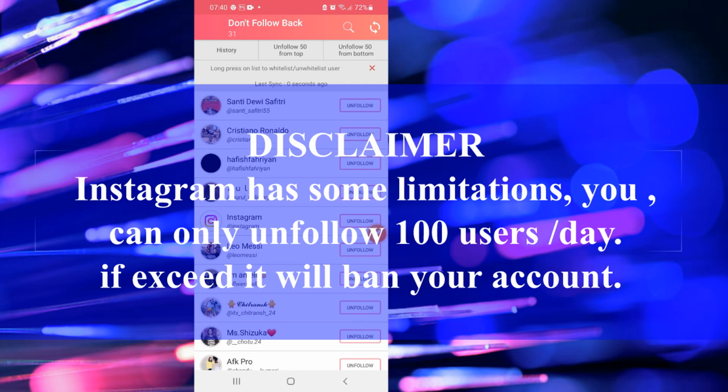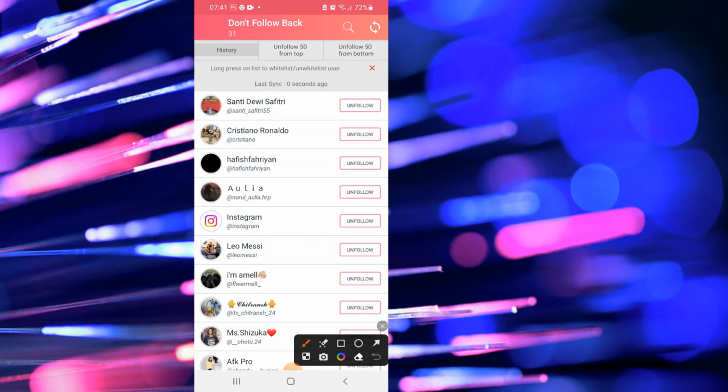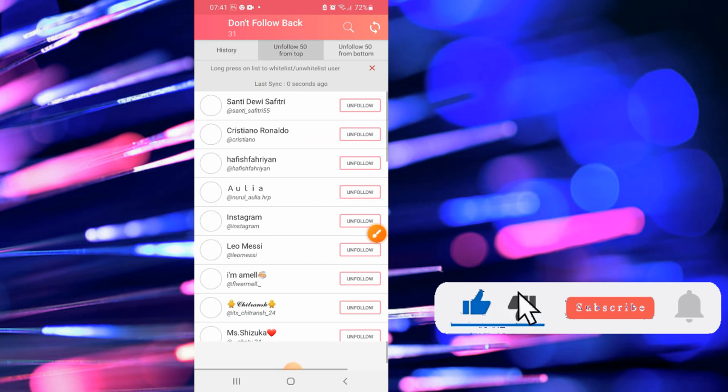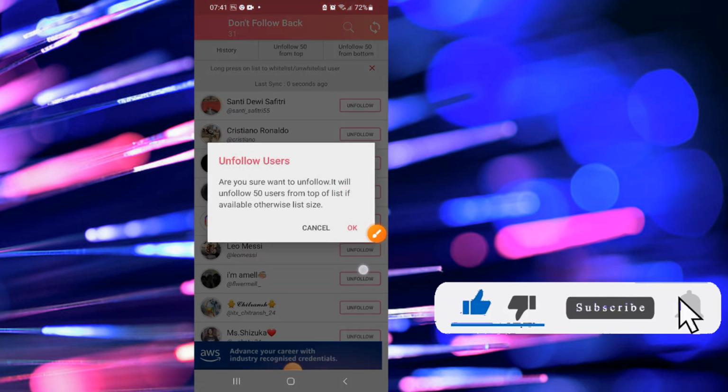And you can see the following is here. And there is one disclaimer that you can only unfollow 100 users with this. So be aware of that. Otherwise you will get banned if you do that.